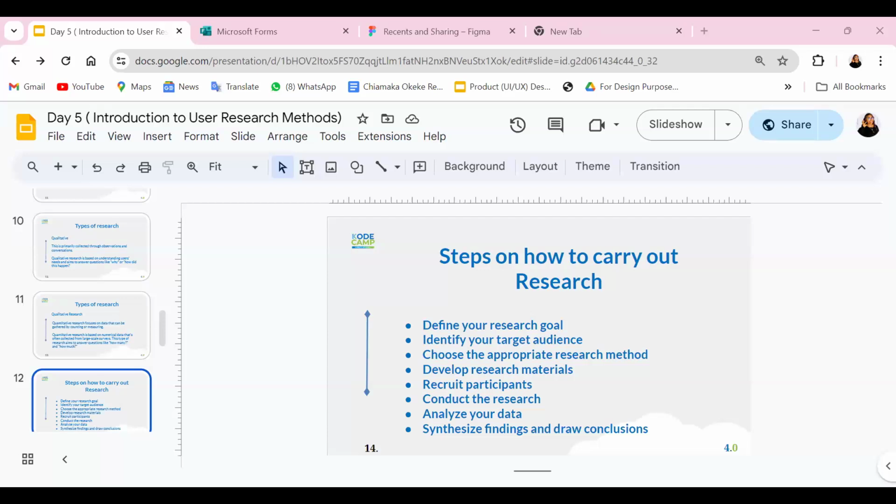Then before the interview, you should practice your questions so that you don't mix up things. Practicing also gives you time to edit and create new questions, or room for new questions and other ideas. Then after that, on your interview day, you should start by welcoming your participants.